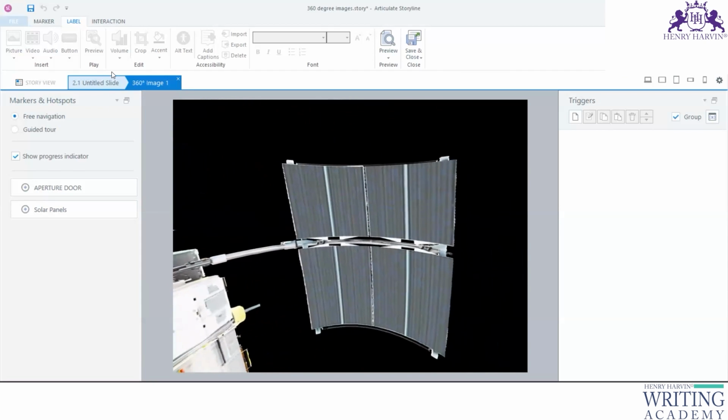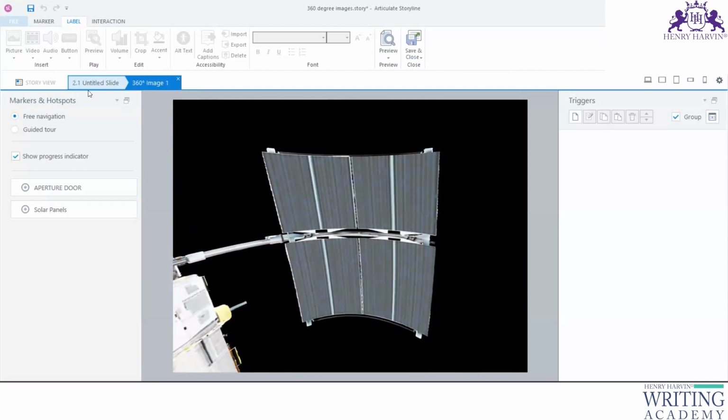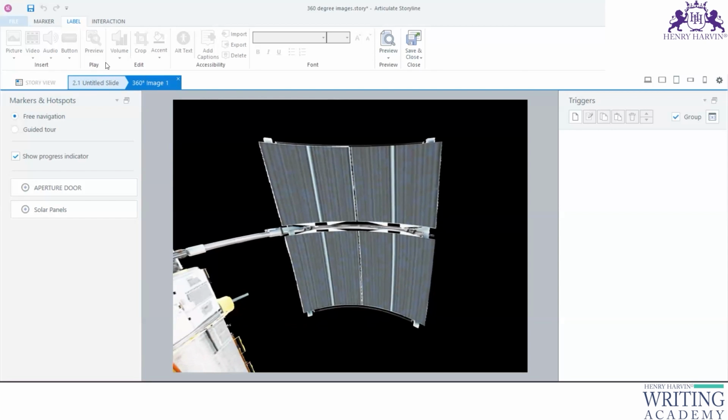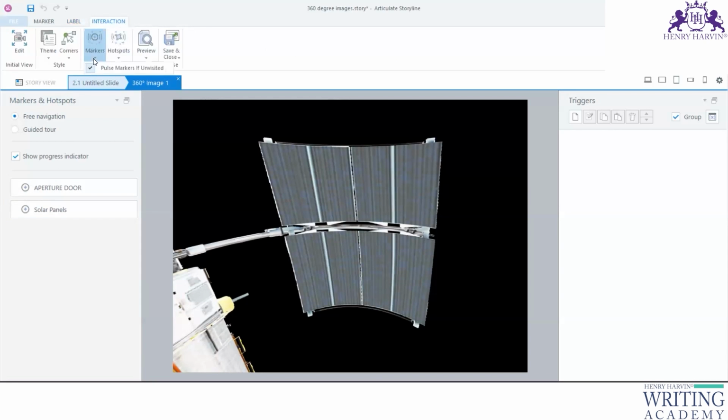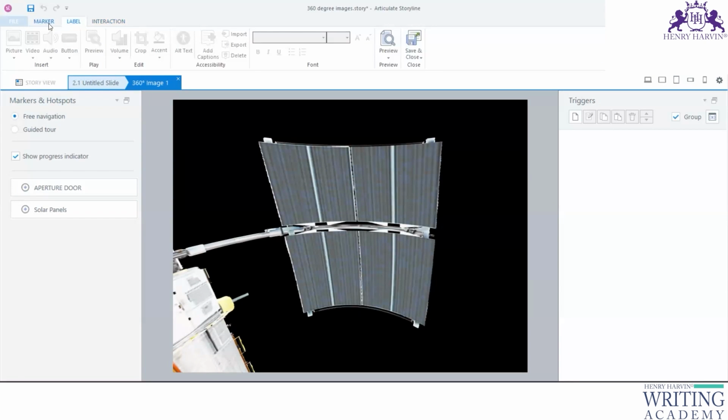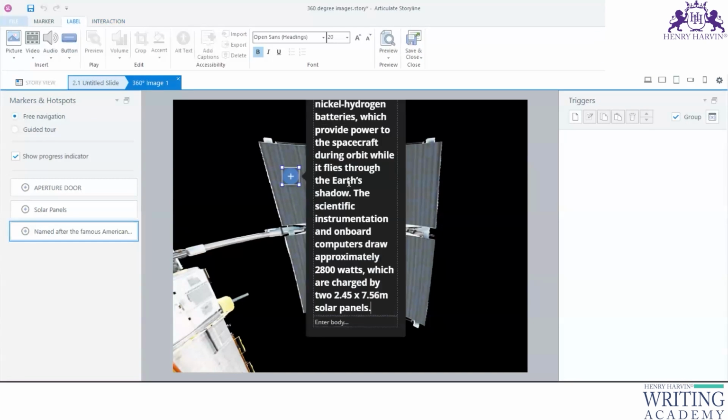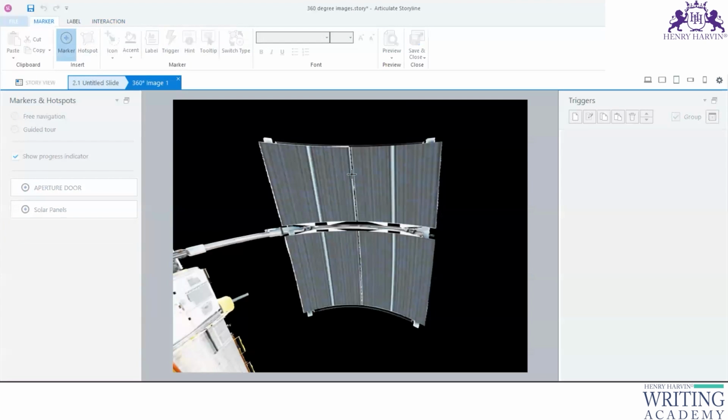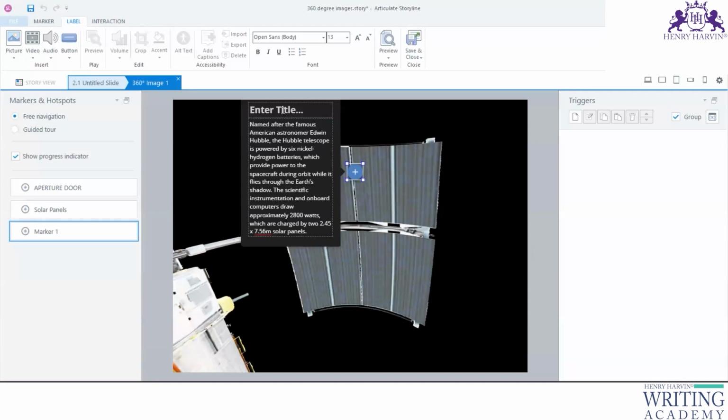So again, adding another hotspot, another button, adding a marker. It's not taking the marker. There we go, marker. Let's need to delete it. Marker and title text is here. And then solar panel.